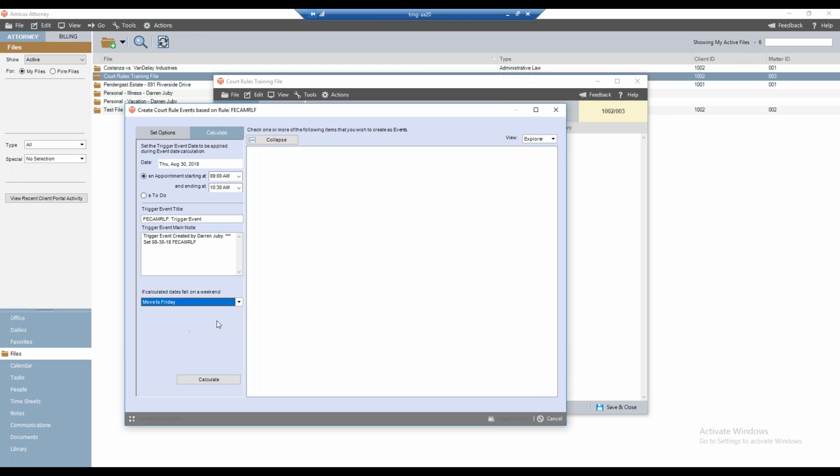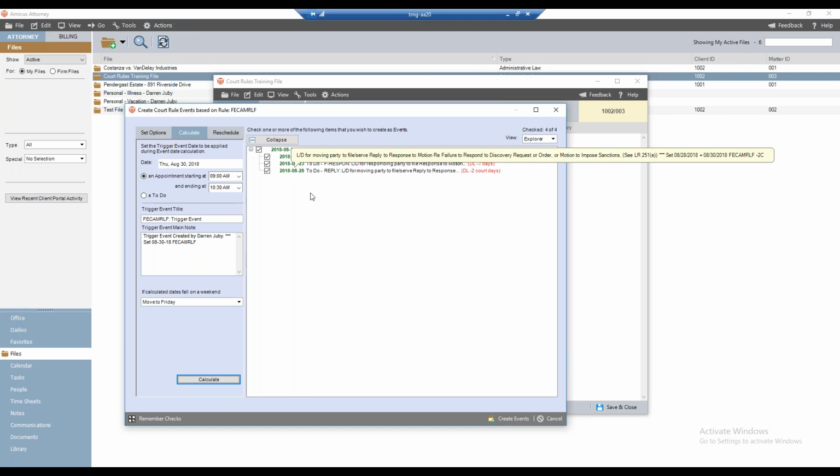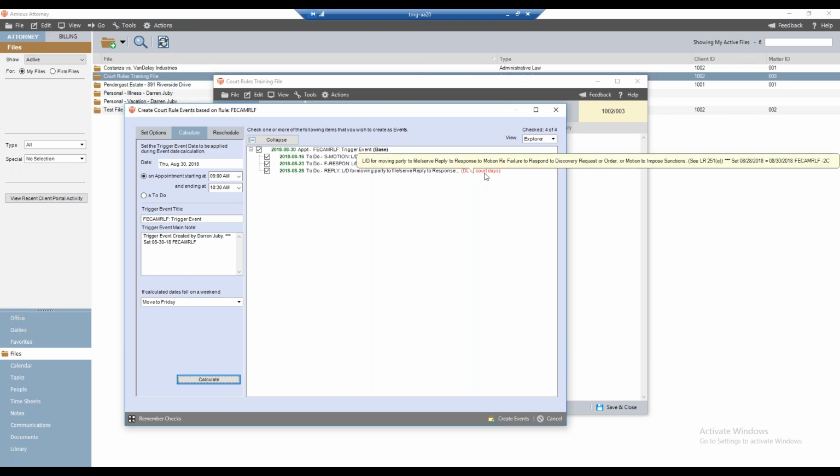And so now that everything is completed here as far as my setup goes, I want to click on the Calculate button. And in doing so, what you'll see happen here is over on the right, we now have all the events created for this particular rule set. And as you can see, it is telling us which one is the trigger event or the base. And then in these 3 to-dos, it's giving us the information on here. It's the deadline minus 7 days, deadline minus 14, and deadline minus 2 court days, for example. I could collapse that or expand this area.